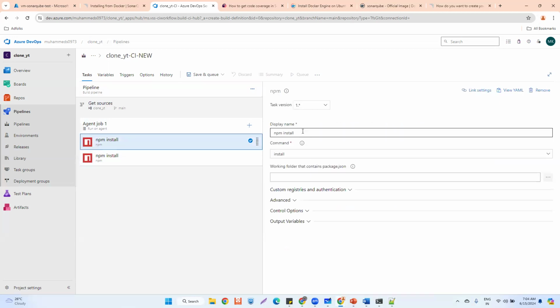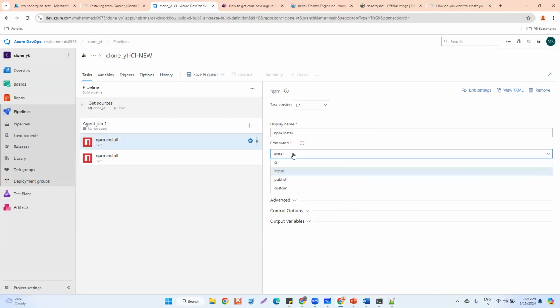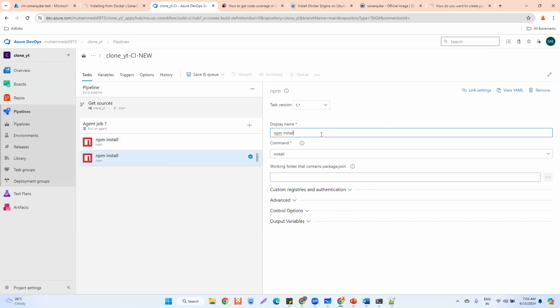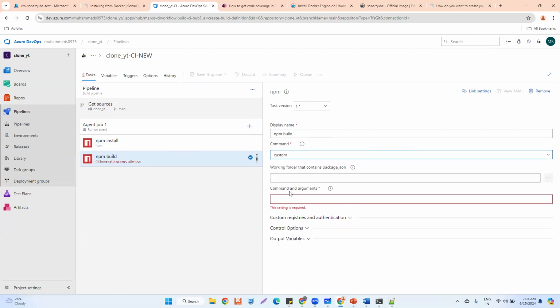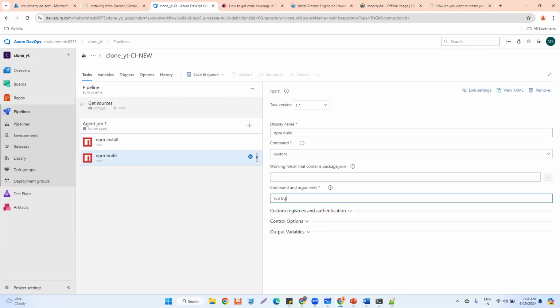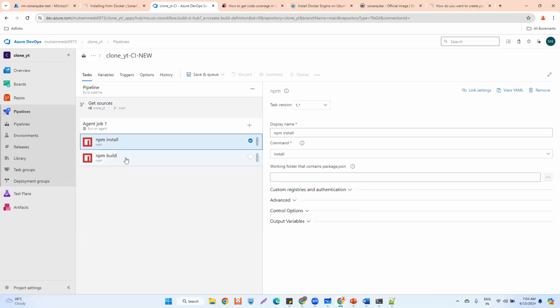So first is npm install, and the command was install, and the second is npm run build, right? We use build. Yeah, it's a custom. We don't have an install-publish task. No build is there, so I'll mention it as custom. I will mention the run build. Okay, so install and build.